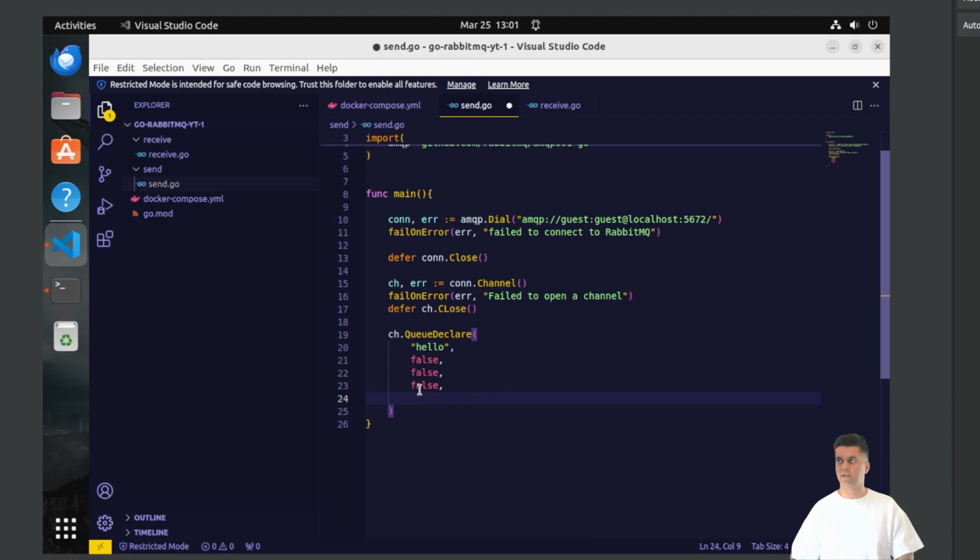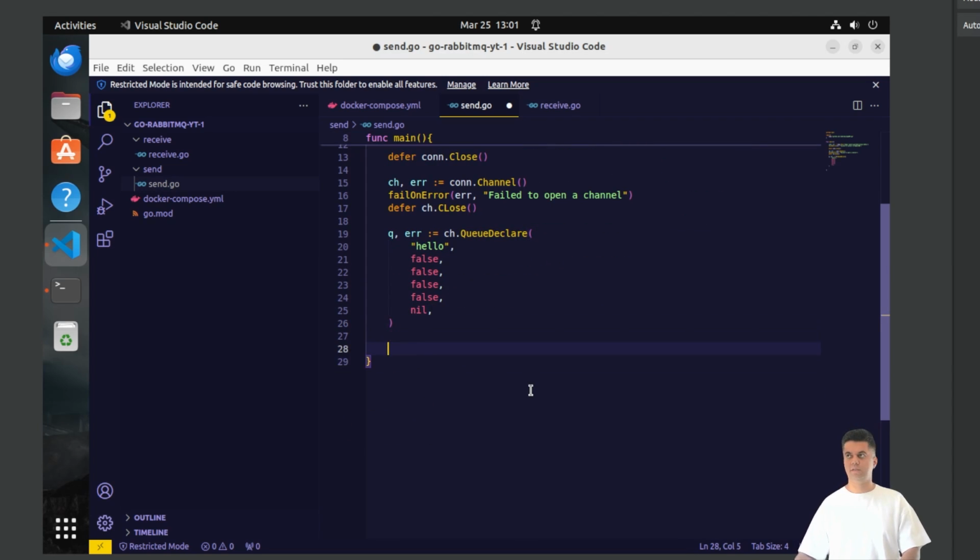This false is for exclusive, like whether it's to be sent exclusively or not. This one is for no waiting. This one is for the arguments. So nil are the arguments. I'm sending nil here. And here I might get back the queue, or I might get my errors, and I will now handle the error. So I'll say the same line, fail on error. So I'll just copy and paste this line here. And here I'll put out the error, and then I'll say fail to declare a queue.